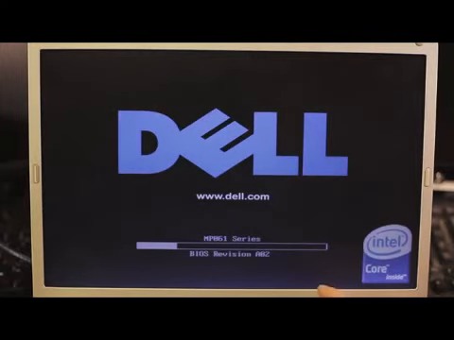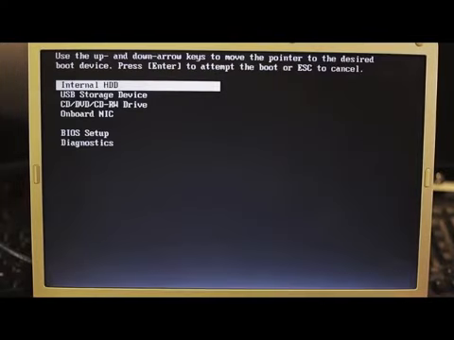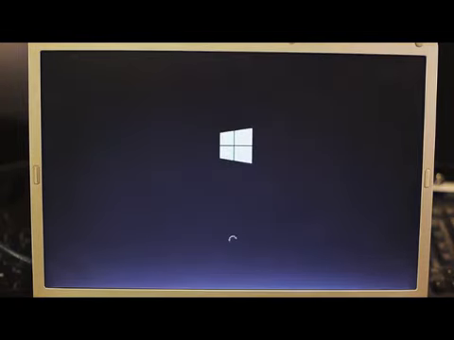Now we'll turn on the laptop and we're going to want to hit F11 for this particular computer to access the boot menu. Once we're in the boot menu, we want to use our keyboard to select our USB storage device to boot from. You can see that now we're successfully booting from the thumb drive, as you'll see the new Windows logo popping up.